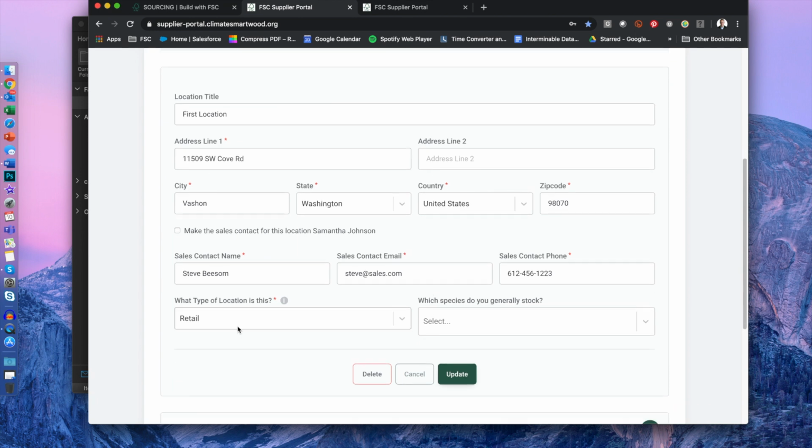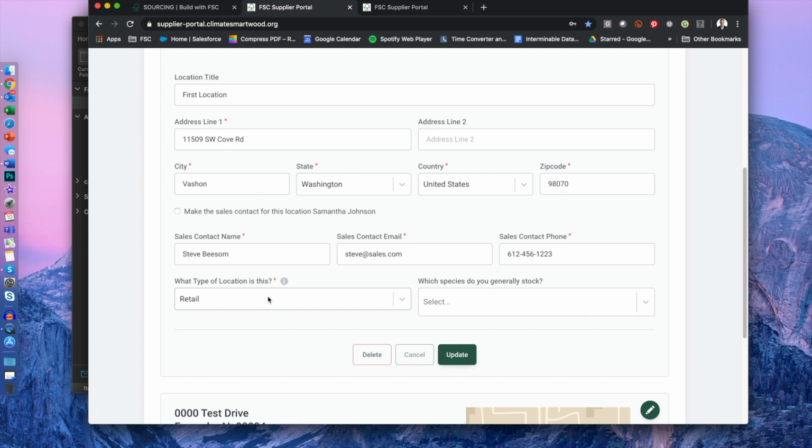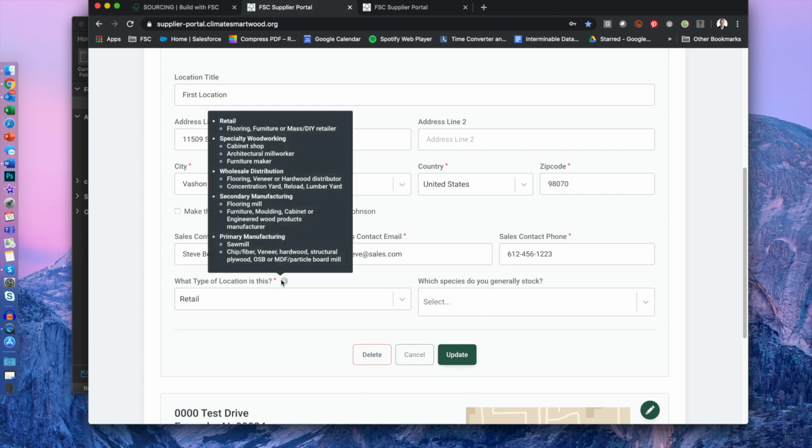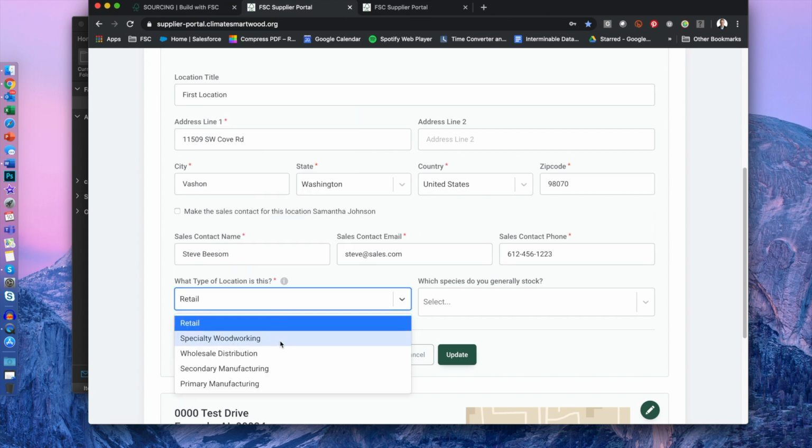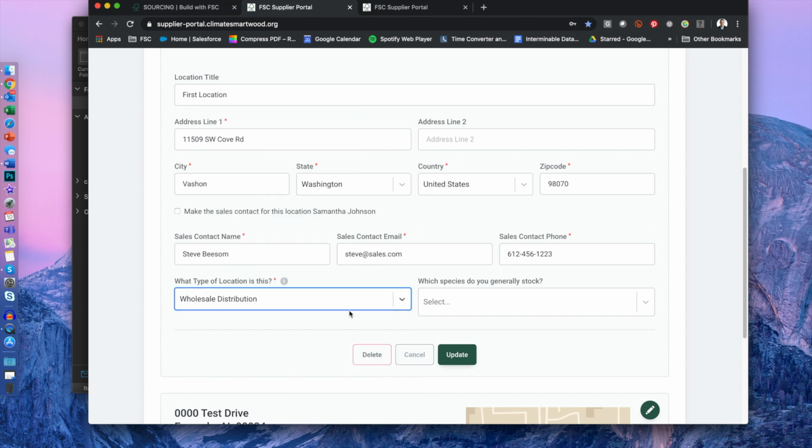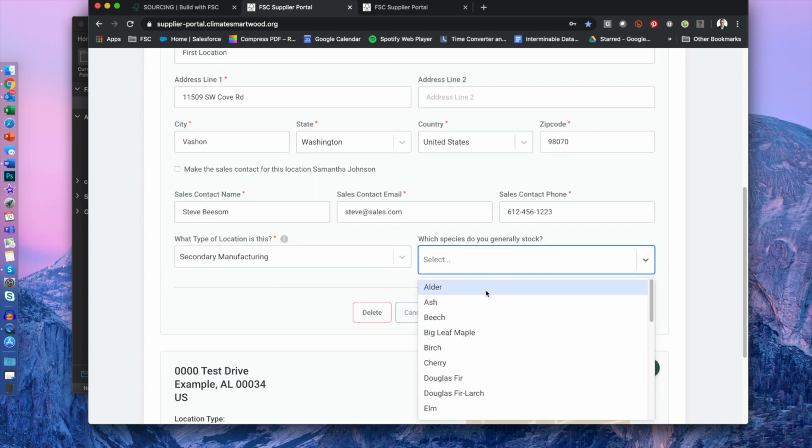It's up to you. The other thing that you need to know is you can now designate the location type. And this is important because by selecting the location type, it makes it possible for us to list your location whenever a buyer has explicitly chosen to narrow their results by location type. So you select one of the location types shown and then list out the species that you stock. The species selection is very important.